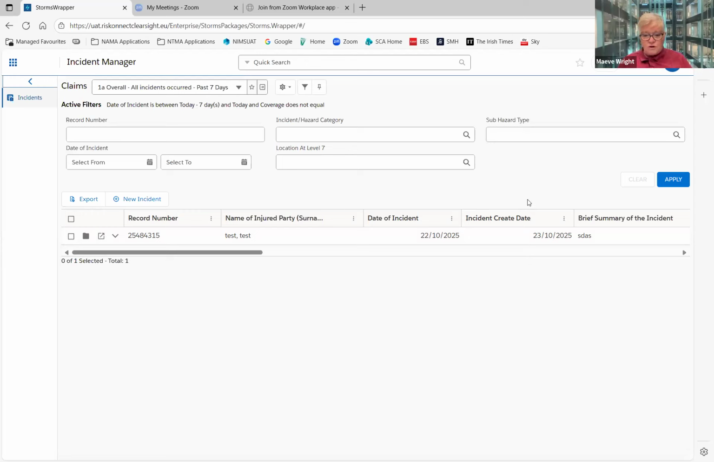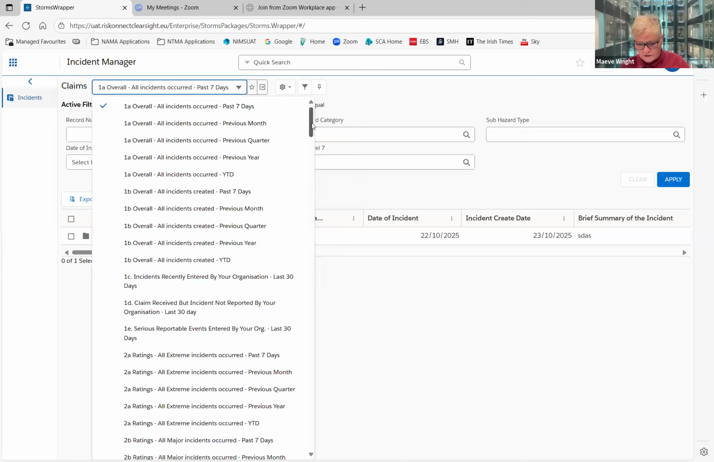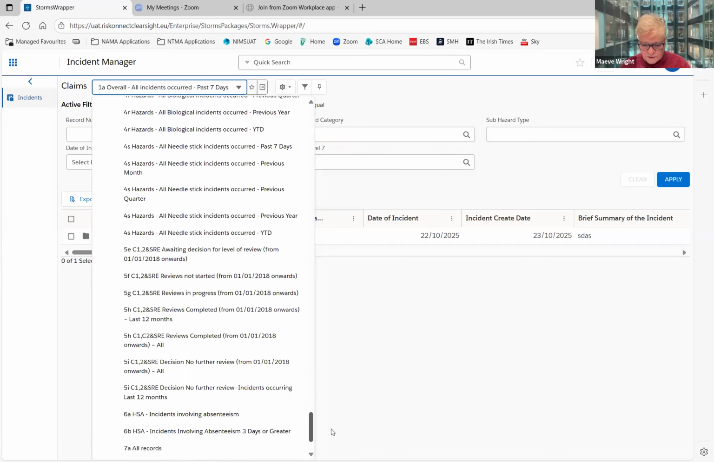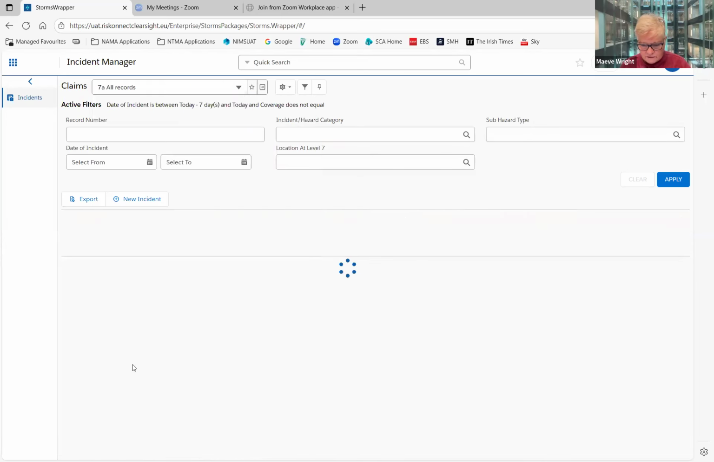Okay, so all we're going to do, and you see the way it's defaulted back to 1A overall, all incidents past 7 days. This will drive you mad, Laura, because you will do this a couple of times before you realize that what you need to do each time is go up. Now, for some reason, it hasn't saved my favorites. It normally would. Maybe it's because I hadn't come out of it. I'm going to go down. Anyway, I'm sort of talking to myself. 7A all records. I'll add that to my favorites.